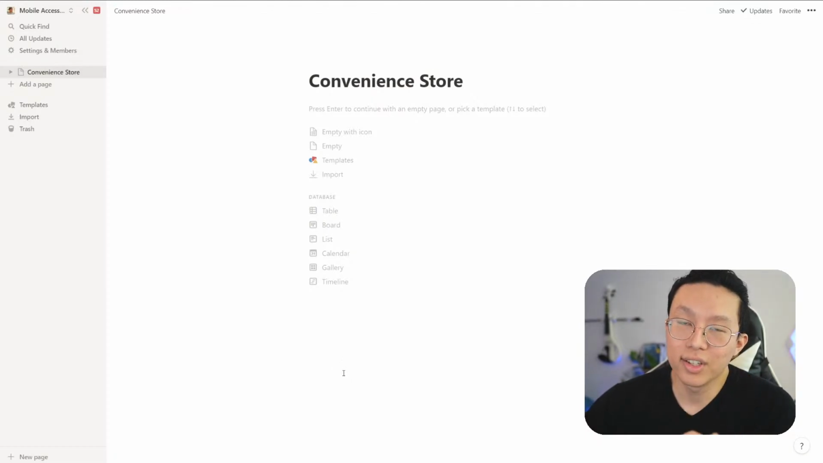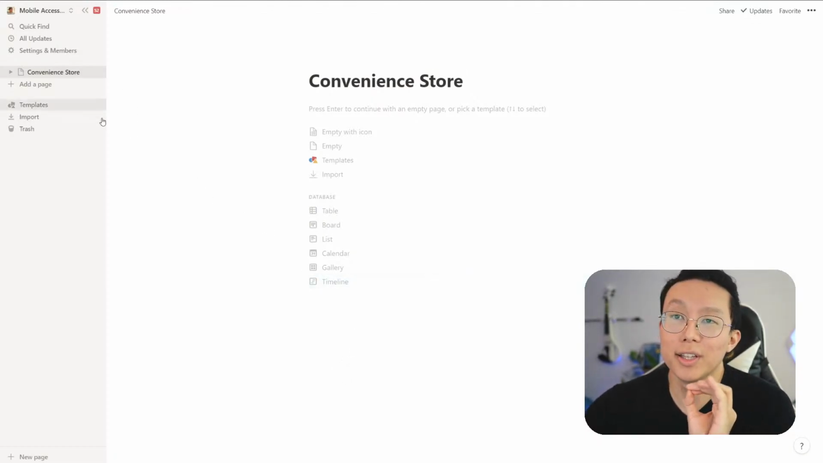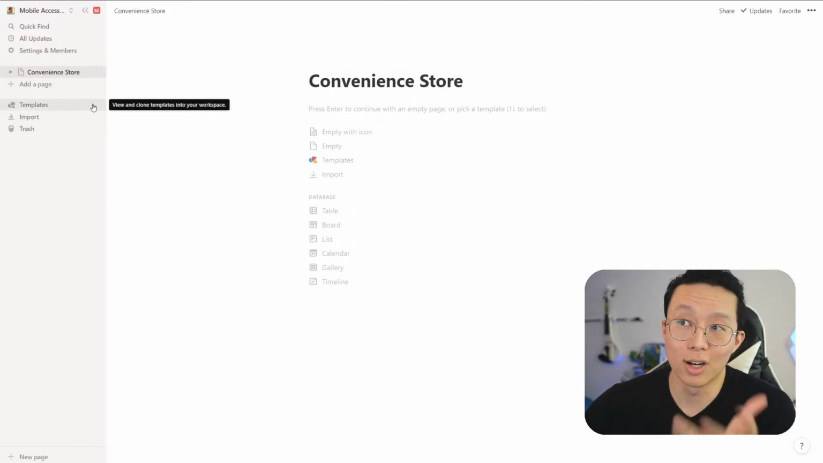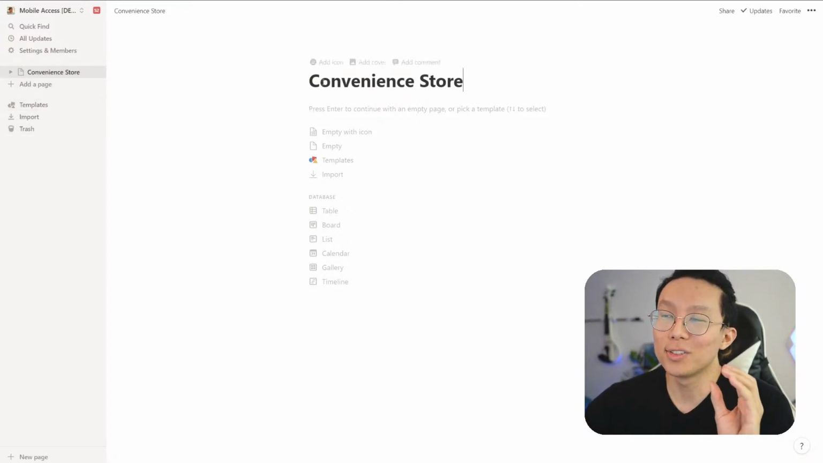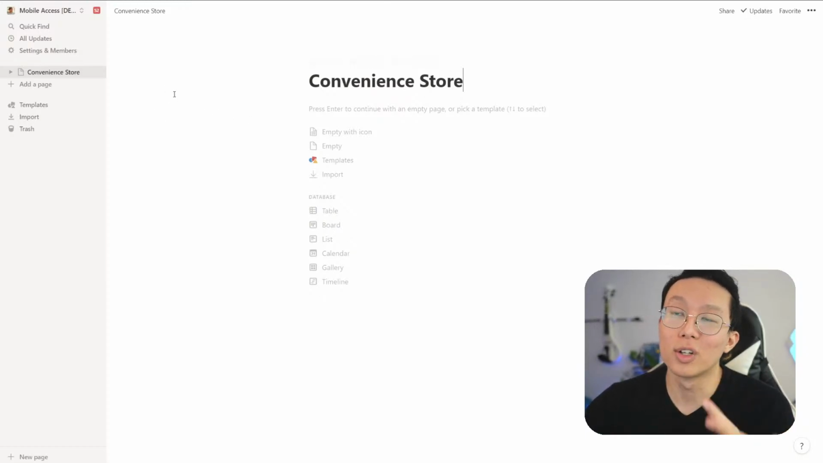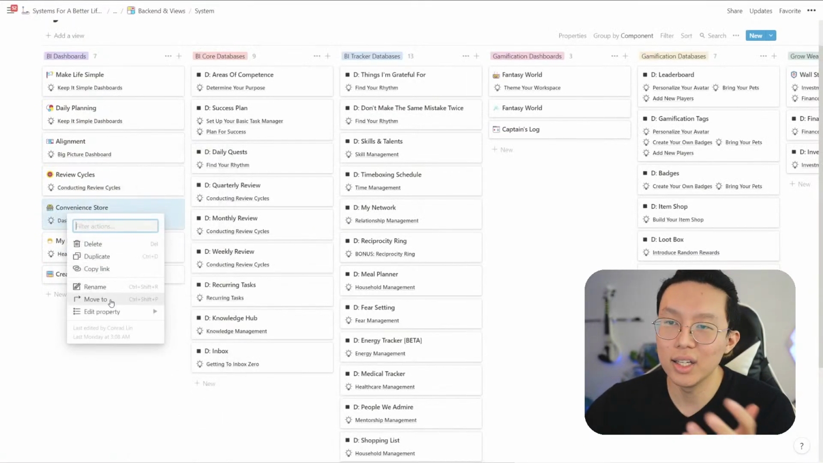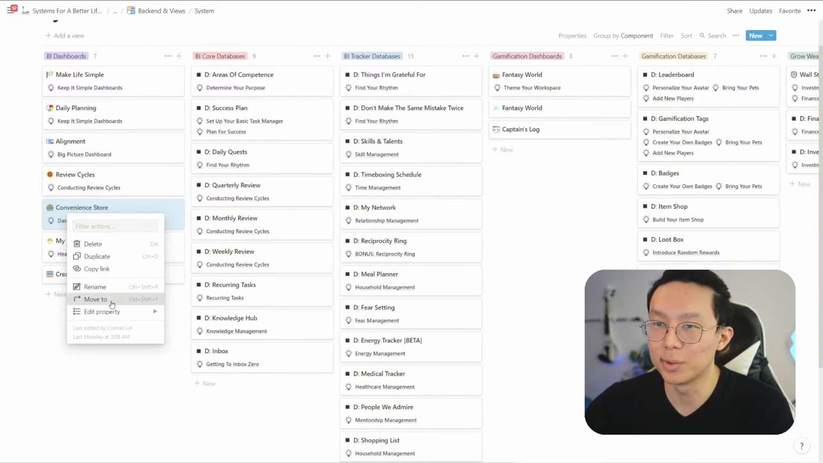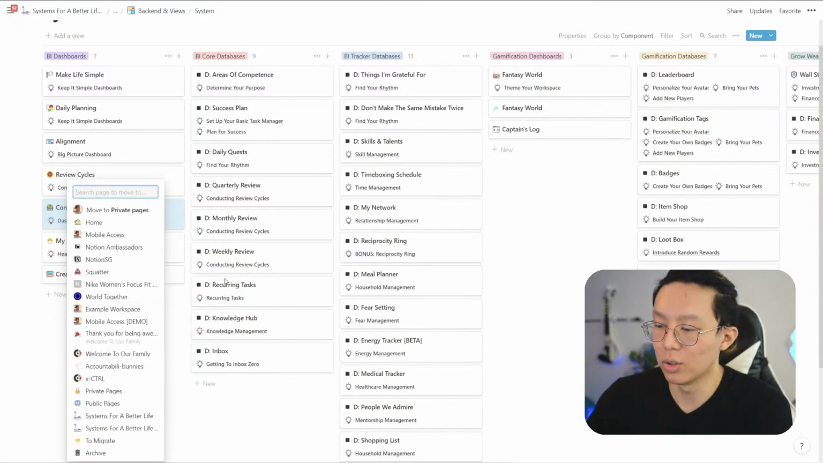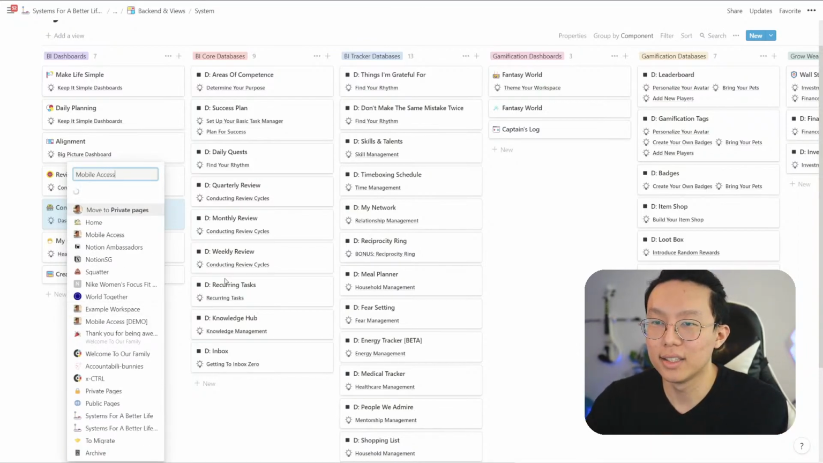So far what we've done is we've set up a new workspace. We've deleted all of the demo pages that are created automatically for you. We've set up a convenience store page, right? Or we can move over a convenience store page if we'd like. So I'm going to move one over now. And again, whether you decide to move it or you're creating from scratch, I will show you how that works, so don't worry.